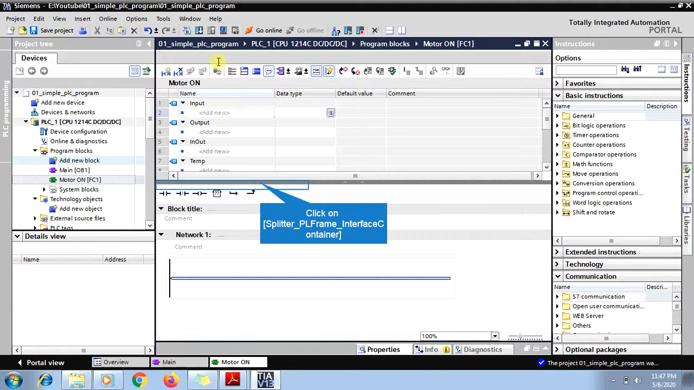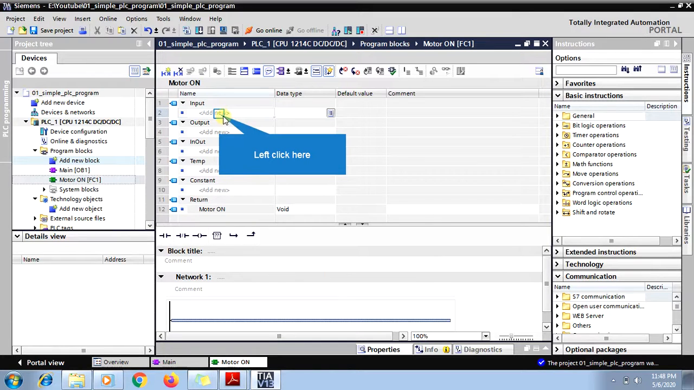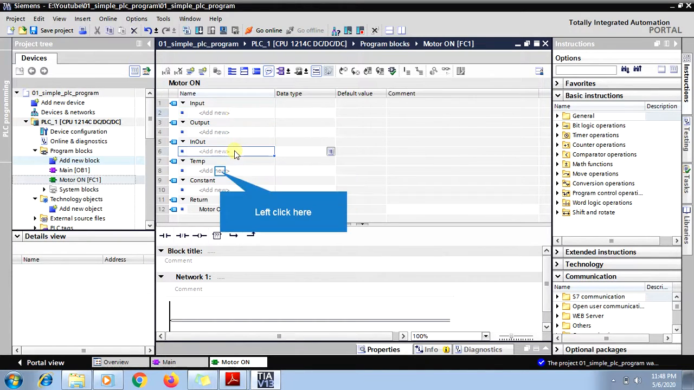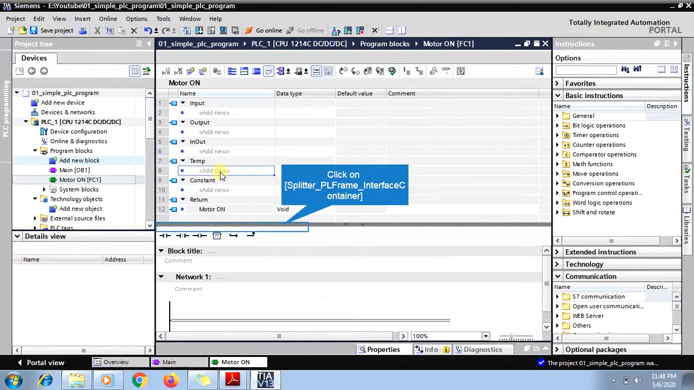We will write a very simple logic in this FC to make a motor on. Now see, we have name, input, output, in out, temp, constant and return. So in input we can provide the inputs which you want outside the FC. You have outputs which you want to create for that FC. In out, the parameters which you want to use as input as well as output you need to create over here. Temp, if you want to store some value you can use temp variable here.